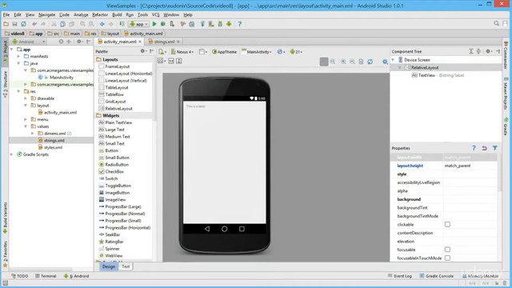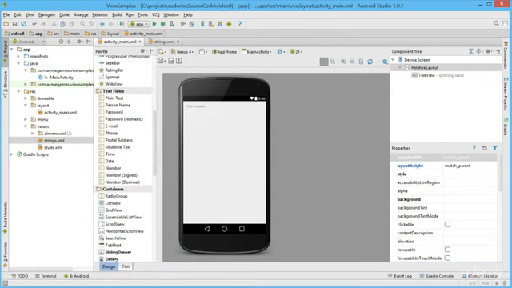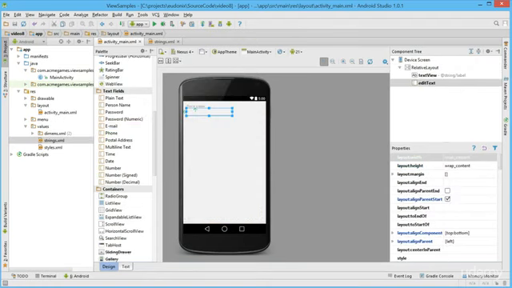Now let's add an edit text to our view for the user to input his email address. In the text field section of our palette, we see one for email, so let's drag and drop it into our view. Don't worry if it isn't in the exact position that we would like. We will fix that in the XML.